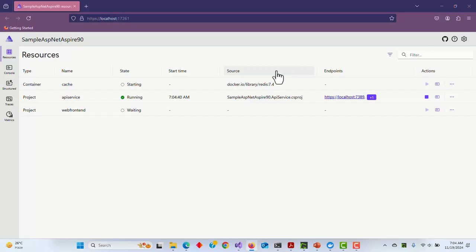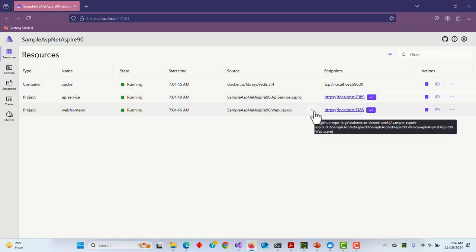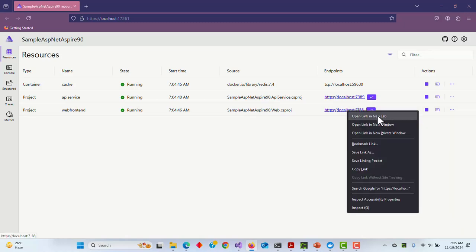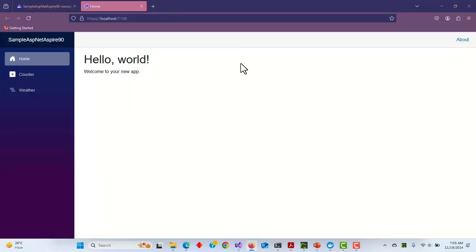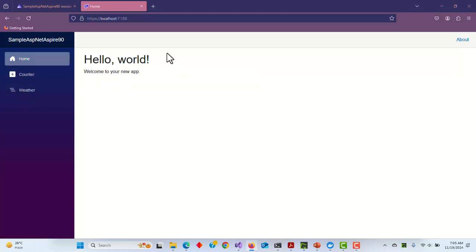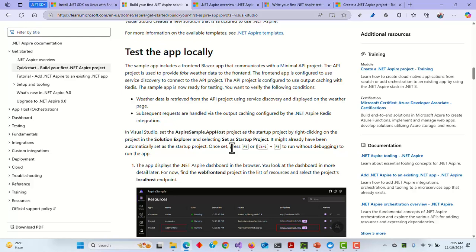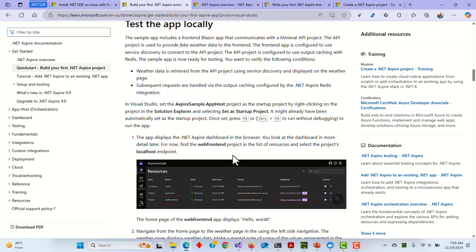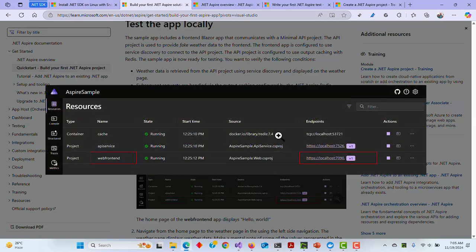It will open the default browser. So as you see now, the container is running. The project is up for the API service and the web. For the web, let's go through here and open a new tab. Yep, this is a Blazor app. There is weather, home, and counter. So let's try to see the dashboard. Yeah, we have here three: Docker, API service, and the web.